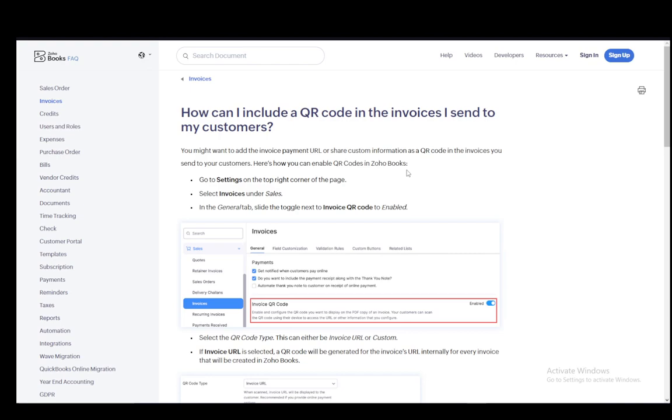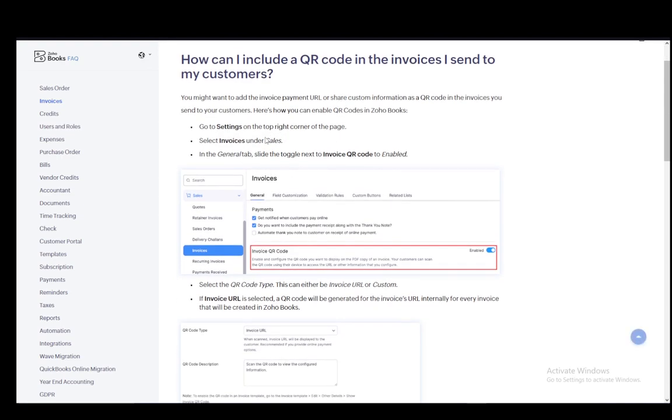Now, what you need to do is once you're in Zoho Books, you need to go into your settings on the top right corner of the page, select invoices under sales, and in the general tab, slide the toggle next to the invoice QR code to enable it. Then select the QR code type. This can either be invoice URL or custom.